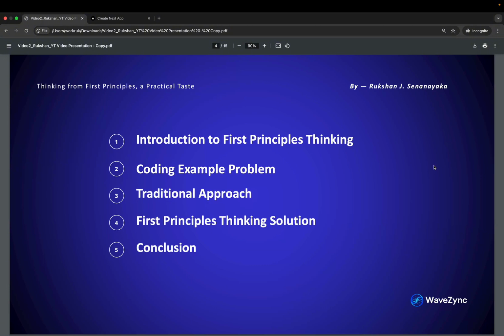First, we are going to have an introduction to what is first principles thinking, and then we are going to take a look at a coding example problem, and also we are going to try to solve this problem using the traditional approach and also using the first principles thinking approach. And finally, we'll have a comparison between these two approaches and define why the first principles thinking approach is better.